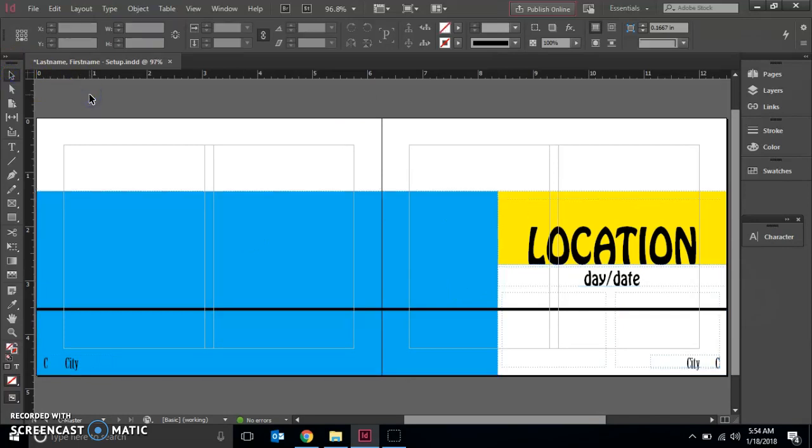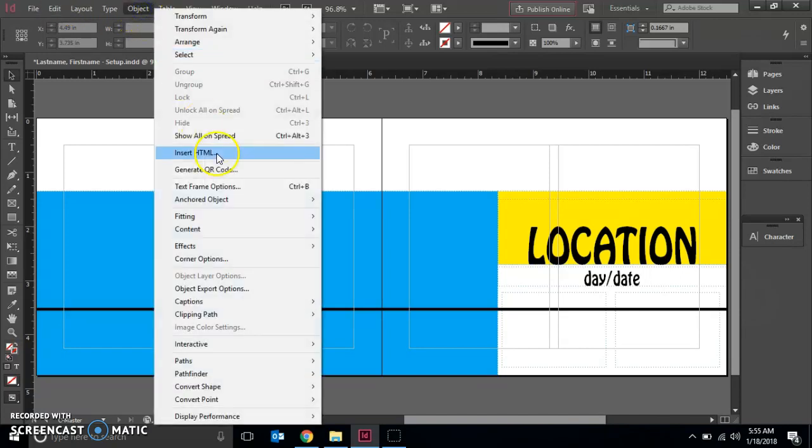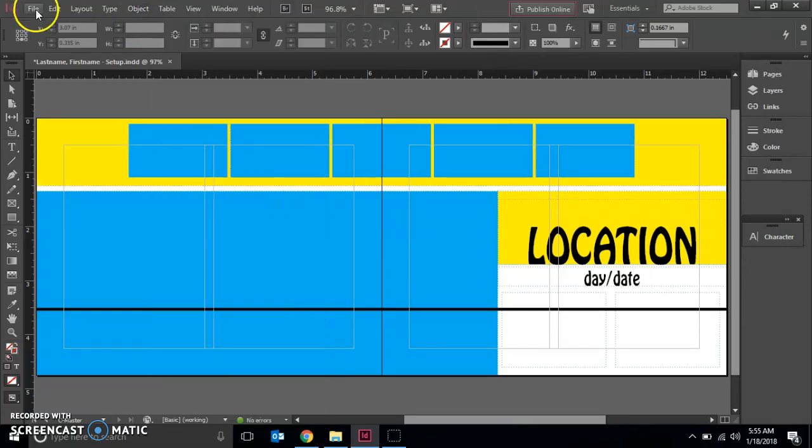So then deselecting everything, I'm going to delete the automatic numbering text at the bottom of the page on the right hand side and the left hand side. So I'm going to click down here, hit delete on my keyboard, and then click down here on the other side and delete on my keyboard. So now I'm going to show the hidden items and then deselect all. So going to Object, Show All on Spread, and then making sure that I deselect everything.